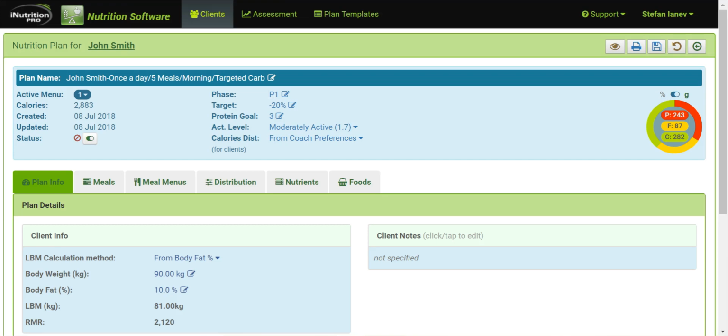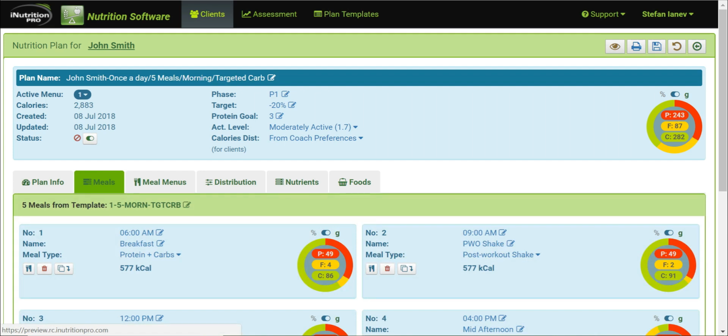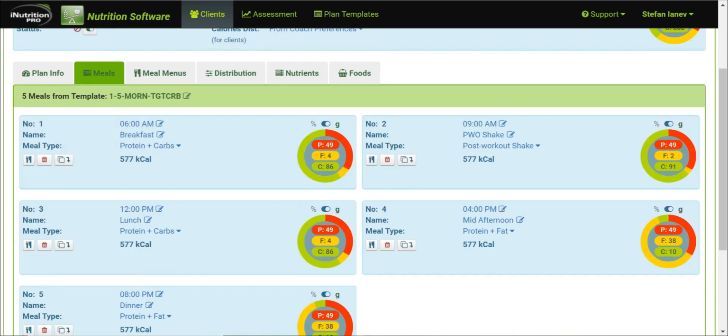Okay, so once you have selected the template and put in your client's details, the next step is then to edit each of the meals individually. So to do that, we just need to go to the Meals tab, and from here we'll see a breakdown of all of our meals for the day.